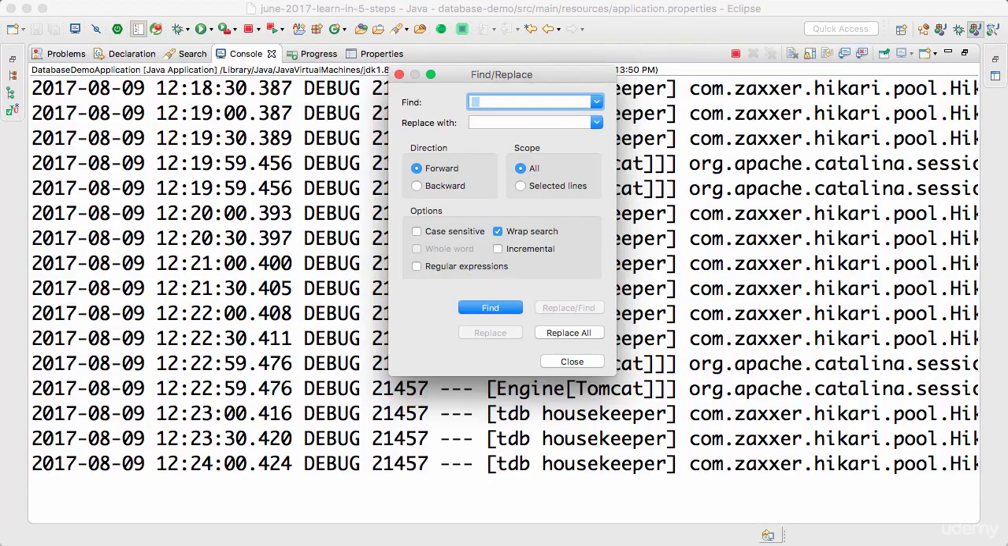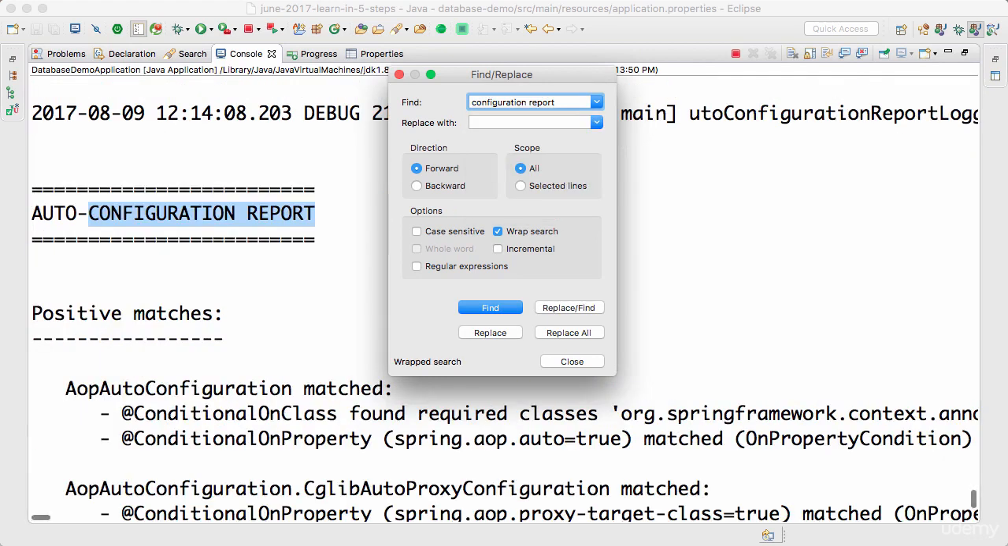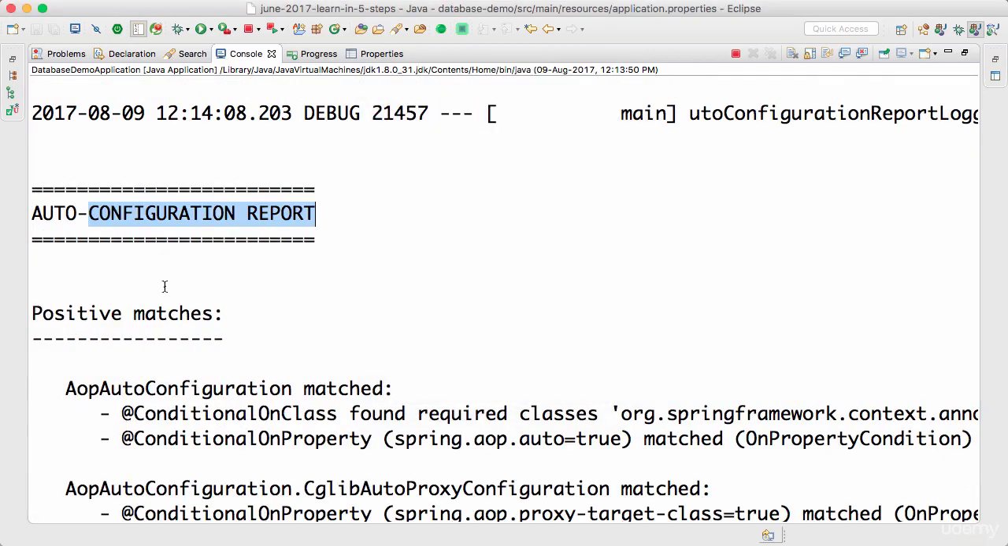Once you do that, you can search in your log for configuration reports. So I'm searching for auto configuration or configuration report. So this is basically what I'm looking for. When you run the application in debug mode, you'd see a complete report of auto configuration.